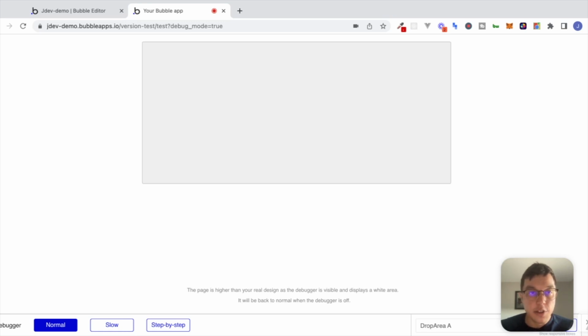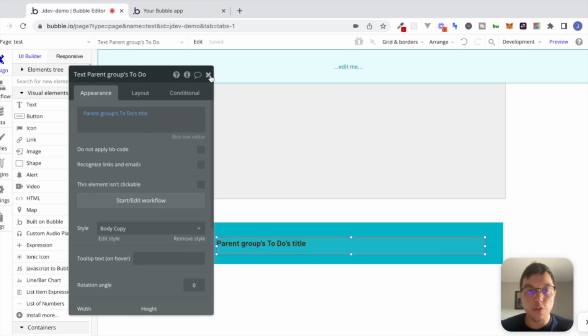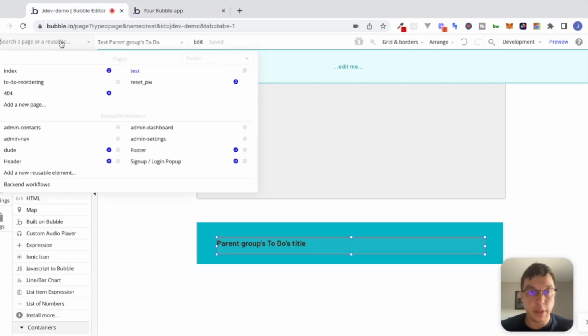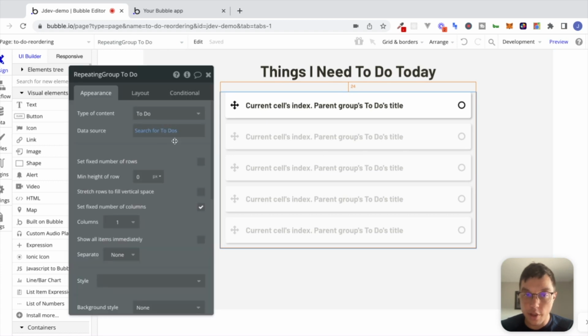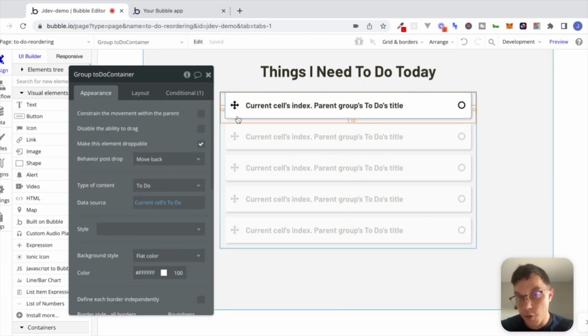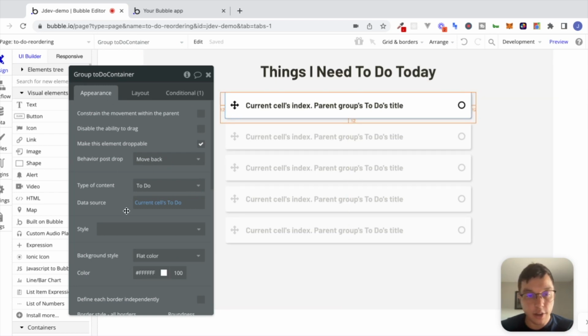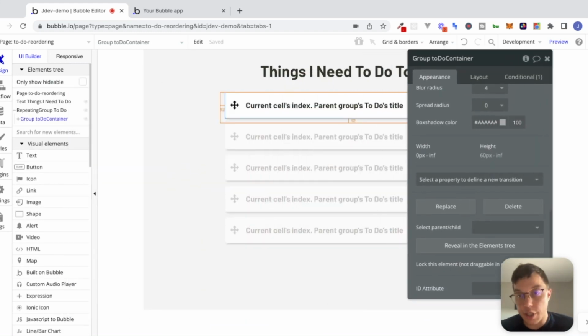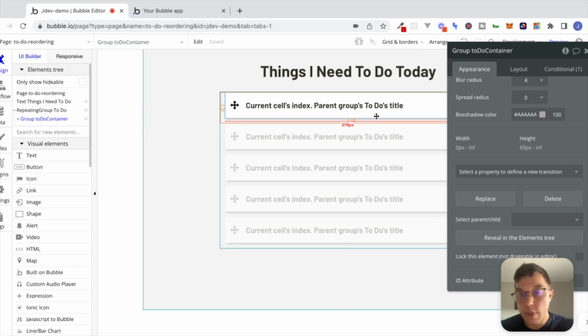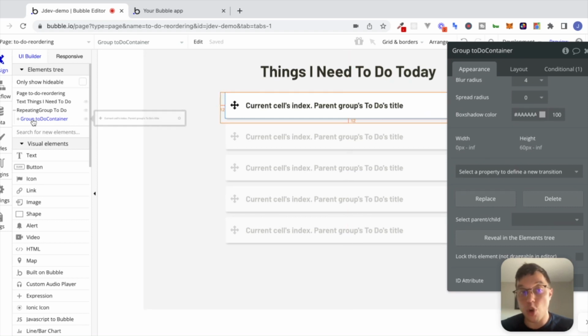Okay. So using that example, let's jump over to our other page here and dive into this repeating group to take a look at what's going on here. Now, like I said, I just have a repeating group with a list of to-dos. This first group right here that I've selected, group to-do container, let's just look at this in the elements tree right here. This group is actually a draggable group, but I haven't put in a drop area yet. And that's what I need to do next.